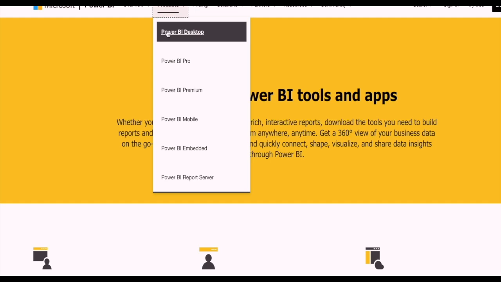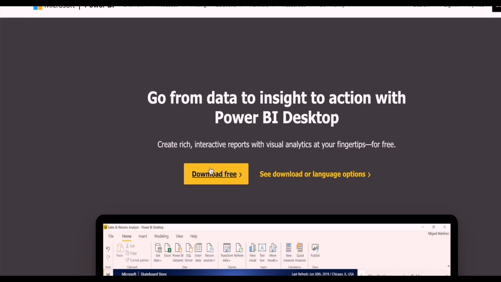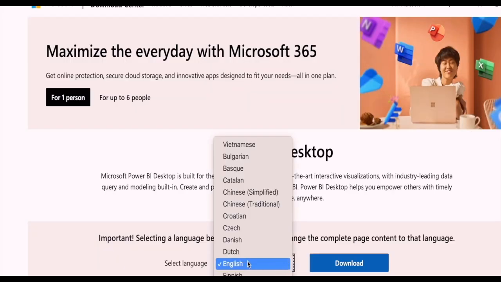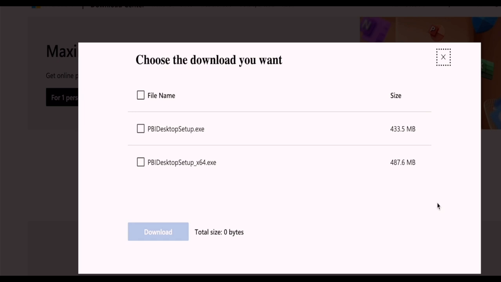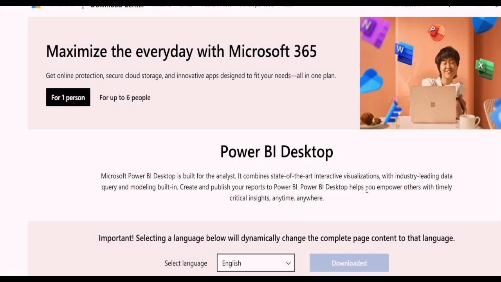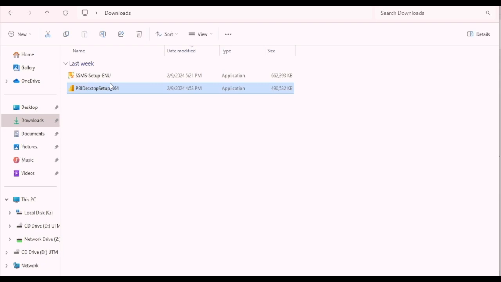This time we have to download Power BI desktop. Click this one, and here you will get two options: download free or download with the preferred language, English. You will get these two options. We need to select one for 64-bit and download it. Okay, let it download. Now, our file is downloaded successfully.